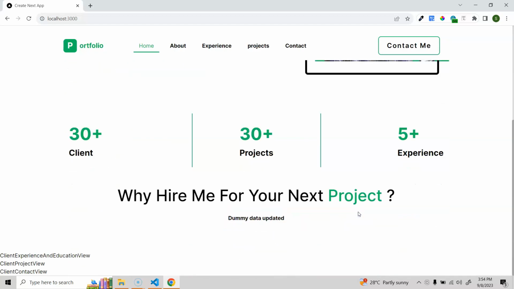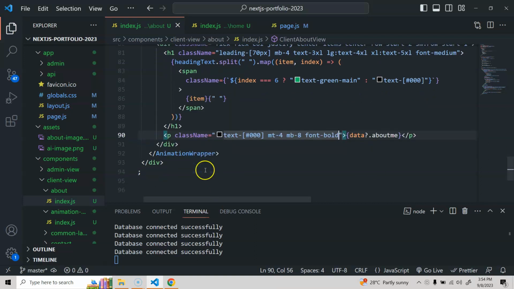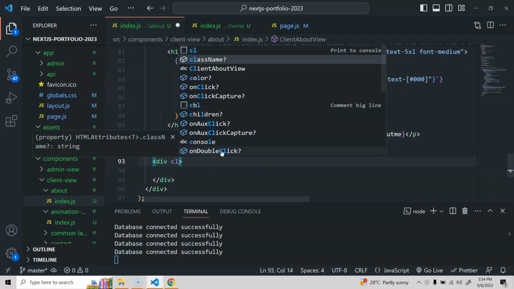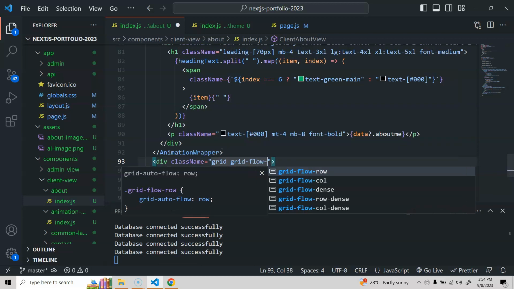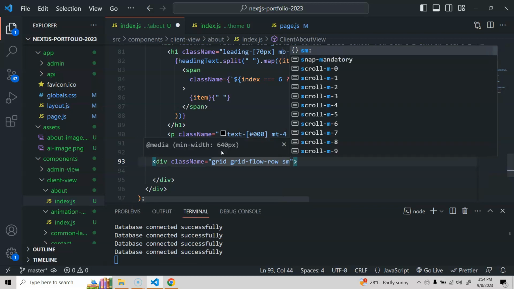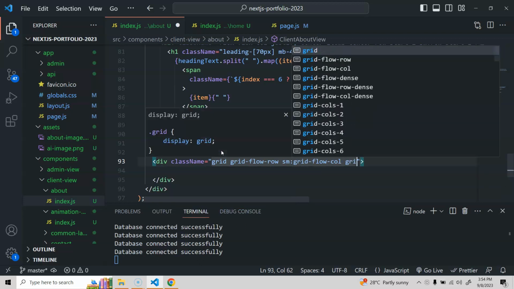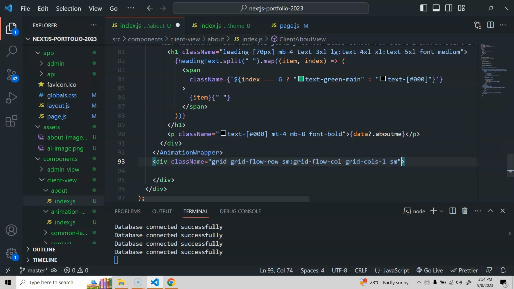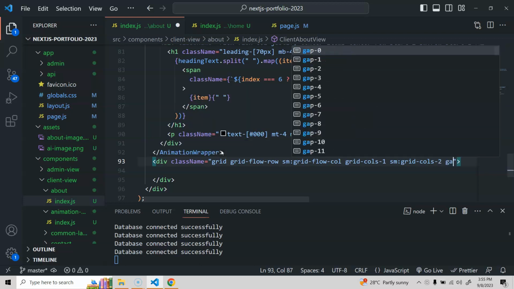Alright, now next we have to render those two images, and on the right side you have to render the skills. So for this one I'll take another div here after this. So we'll take a div, and let's take a class name. So this will be grid, we'll do grid-flow-row, sm:grid-flow-col, grid-cols-1. For sm we're going to do grid-cols-2 and gap-8.